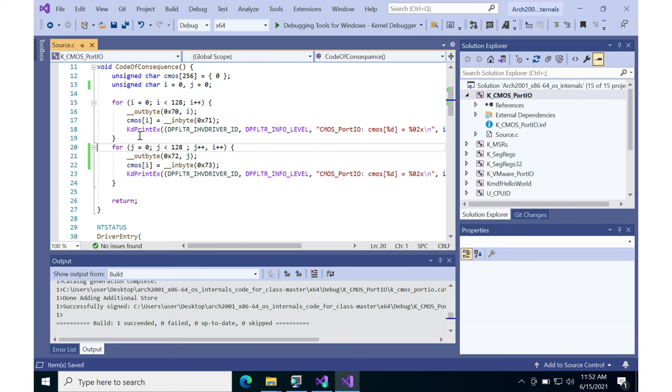Then to read the extended portion, we're going to have another index J, which we're going to start at 0 and move into port 72 instead of 70, because that's how we access the extended area. And then we are going to read in from port 73 instead of 71, and that's going to be put into CMOS at I. So I will just keep incrementing. J will give us another loop through these extended 128 bytes.